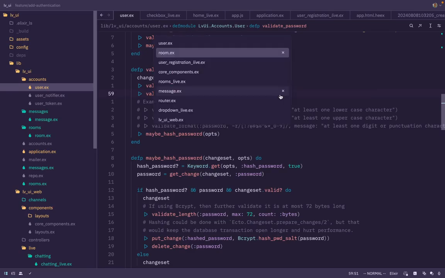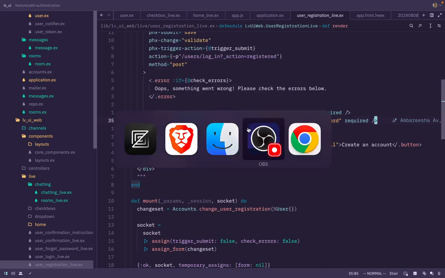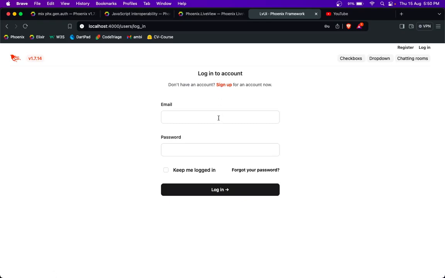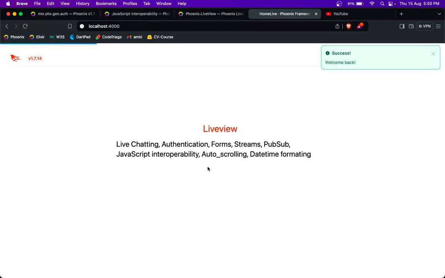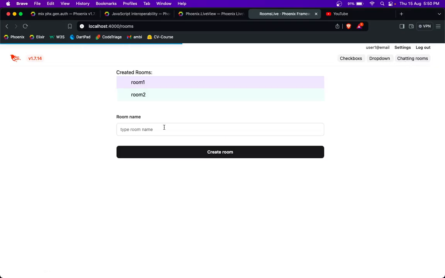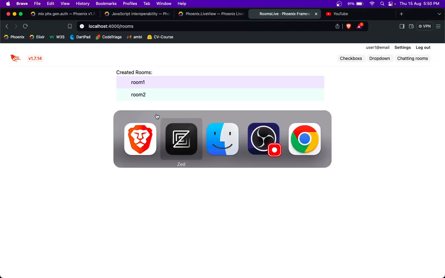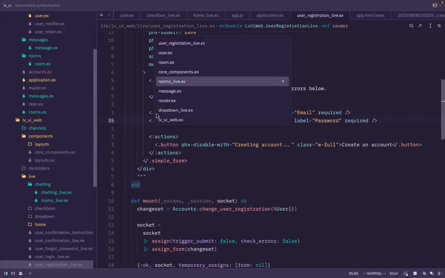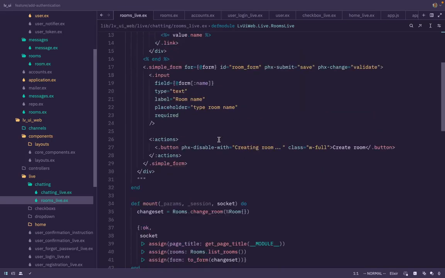And I'll go back to the registration form. I'll complete the UI because I already have signed in. I'll log in. Now let's move on to the rooms. So here I'm using the same simple form while creating the rooms.